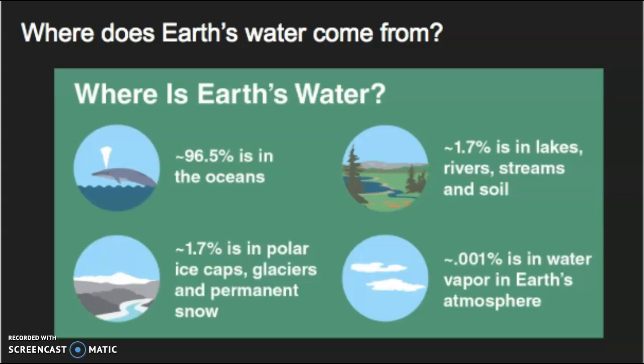When we look at this, the Earth's water is made up of 96.5% in the oceans, 1.7% in lakes, rivers, streams, and soil, 1.7% in polar ice caps, glaciers, and permanent snow, and less than 0.001% in the vapor in the Earth's atmosphere.